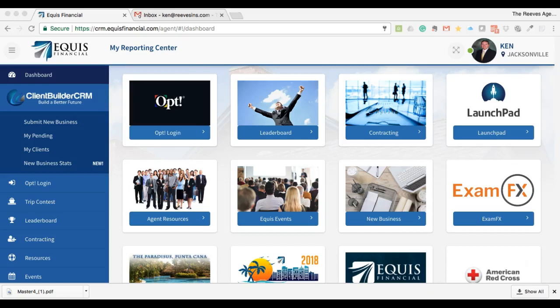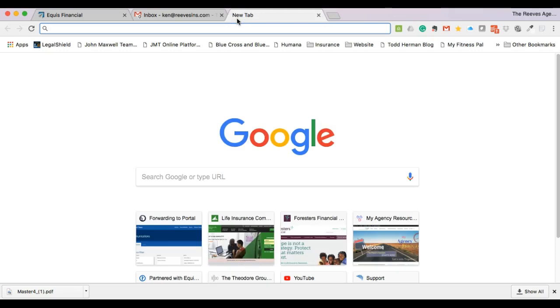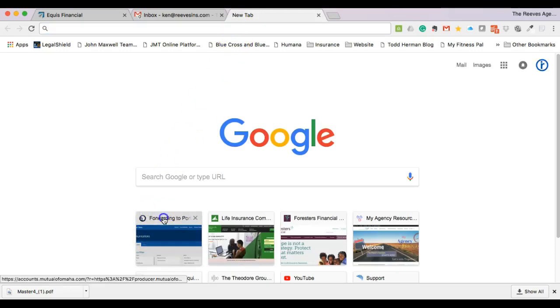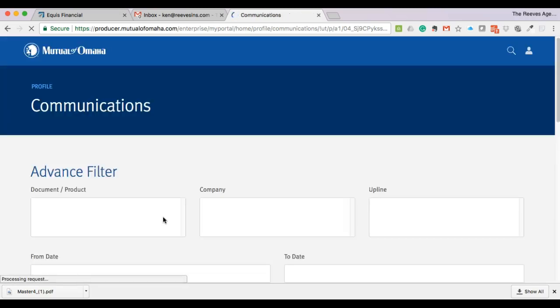In this tutorial, I'm going to show you how to do a Mutual of Omaha e-app and a shortcut to get to that login process. Now, in order to do an e-app, you must first have a writing number with Mutual of Omaha. Now, you can do an e-app on all of their products, unlike some of our other carriers.